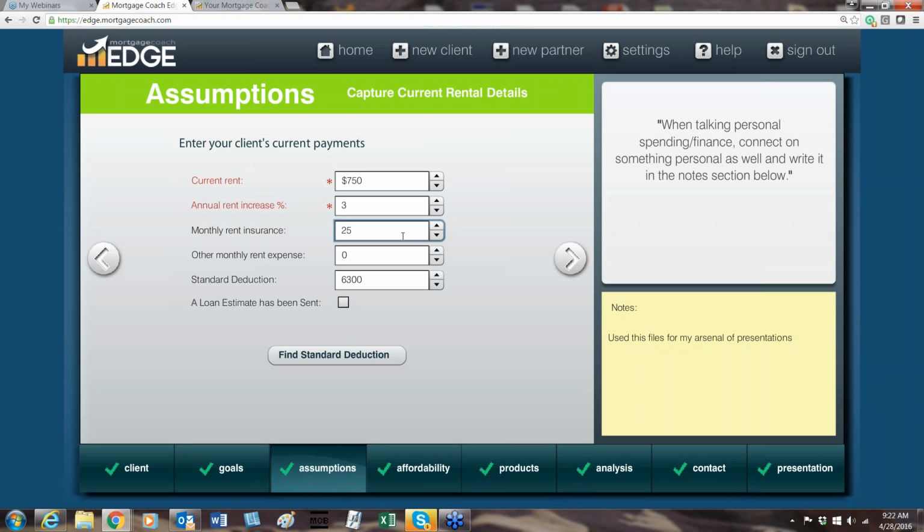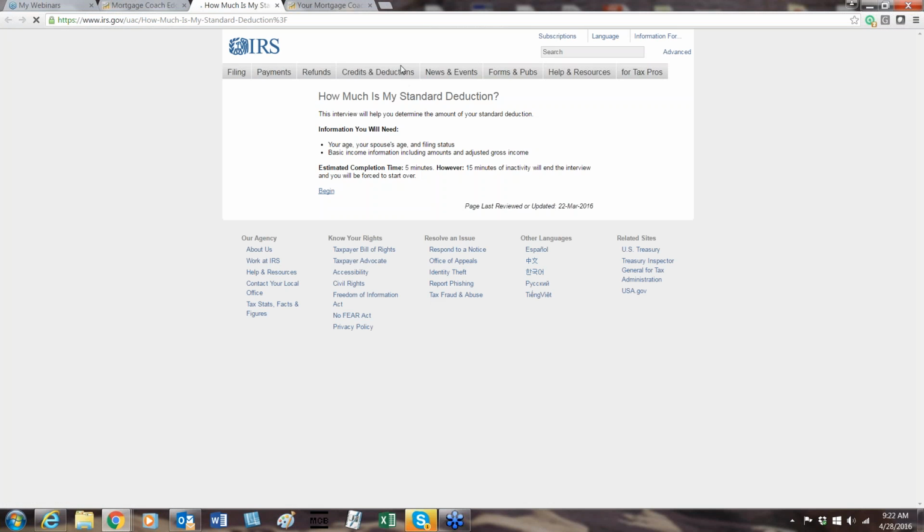I'm saying they have $25 in renter's insurance. If they had any other monthly costs associated to that apartment or renting home, you would go ahead and place that there. Standard deduction. With the standard deduction, you'll see as you're going through and you develop these, a lot of them, because it's the basics, you'll see a set number. But to find that deduction, you could go ahead and click on Find Standard Deduction. This will just walk you through that process.